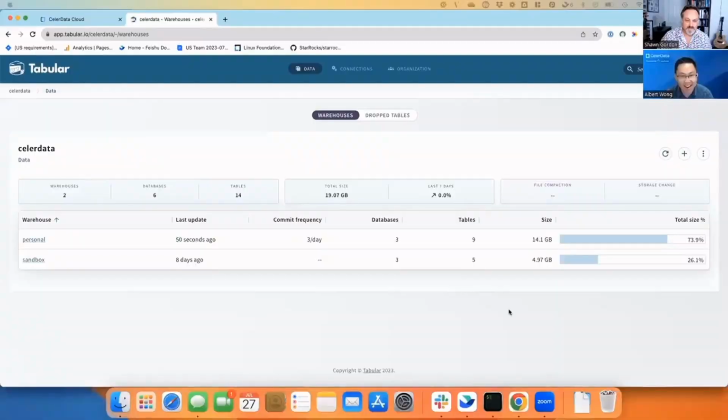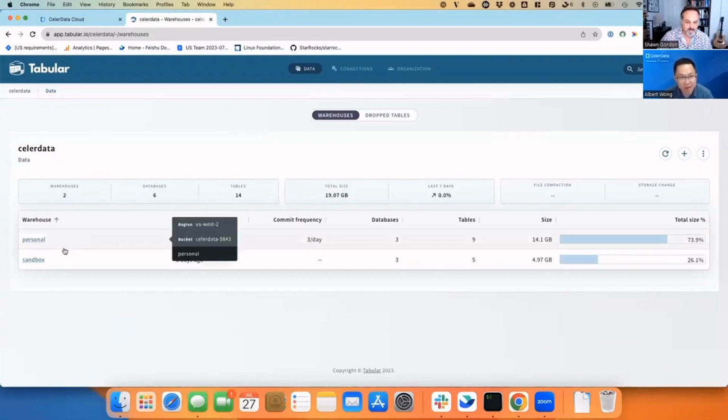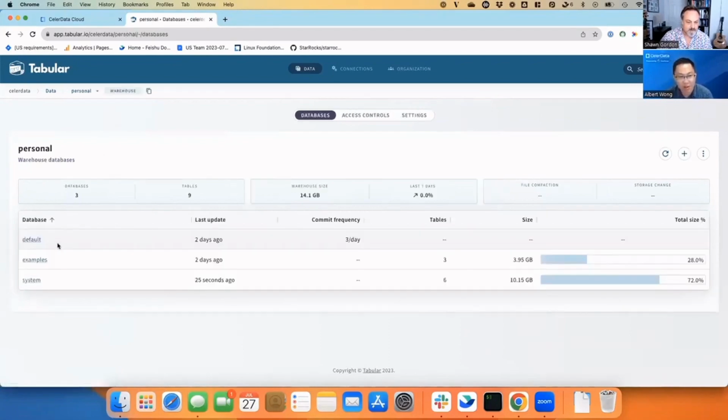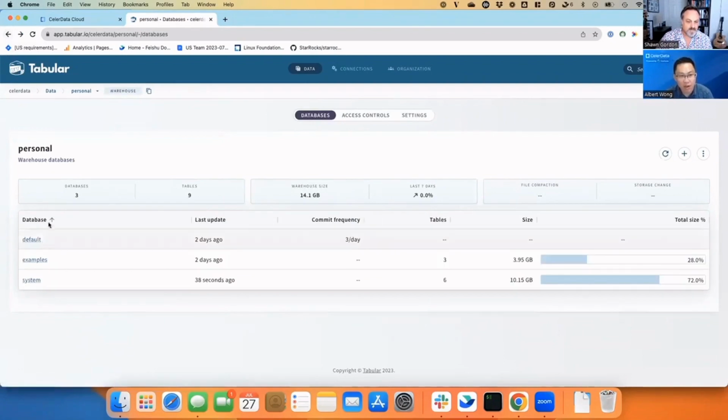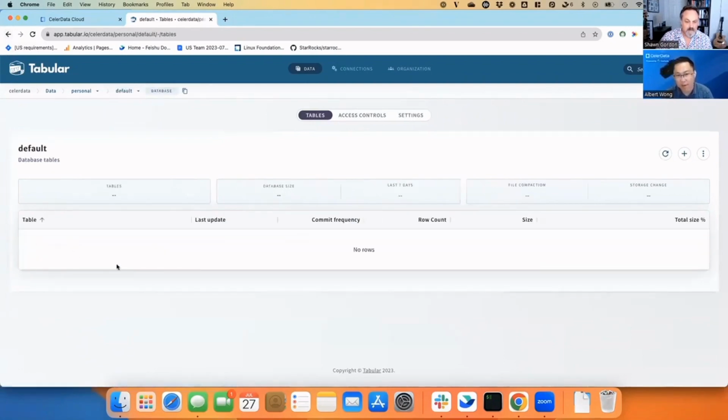Awesome. All right. So I'm just right now in Tabular. I have my own little instance on Tabular. Two warehouses. I just created this warehouse earlier in the week. We've got personal here, which is a default one that you guys create, with examples like New York taxis. And then you also create a default one, and within the default, we've got nothing in here. Okay, makes sense.